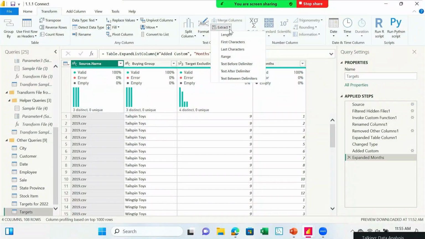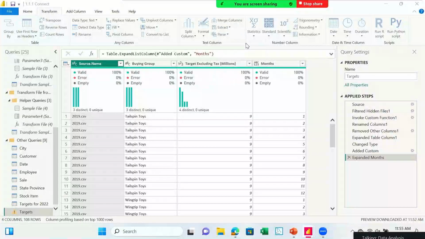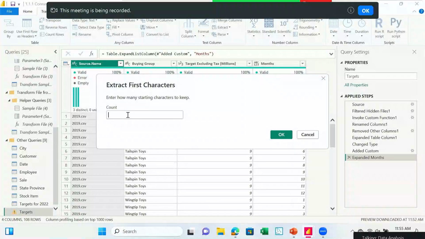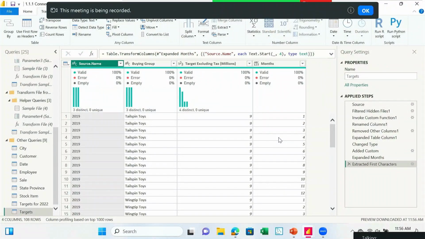It will ask you the length of what you want to extract. Is it first characters, last characters, the range, the text before delimiter, text after delimiter, text between delimiters. What we want to do is extract first characters. And how many are the characters? We are removing CSV, not 2019. Let's enter the first 4. Change the data type to whole number, because now we have just numbers there.